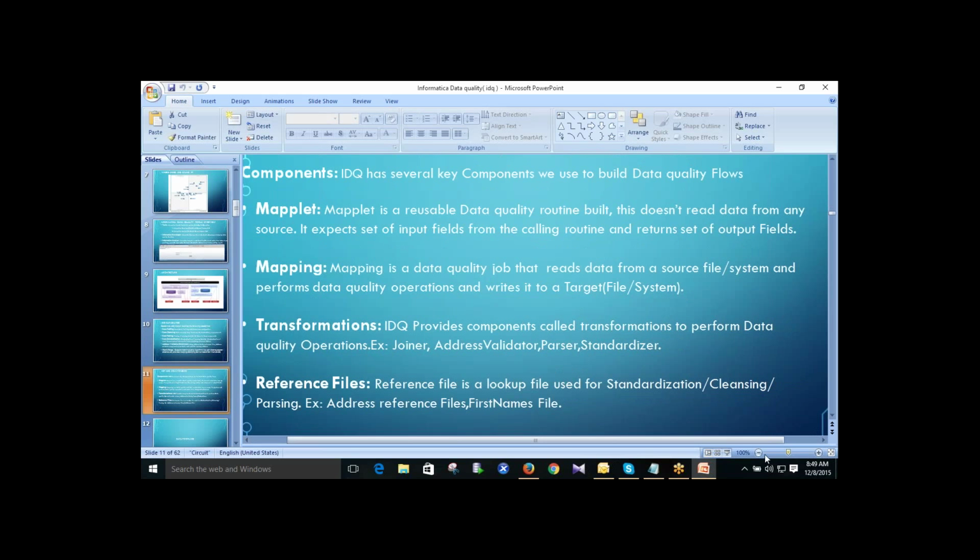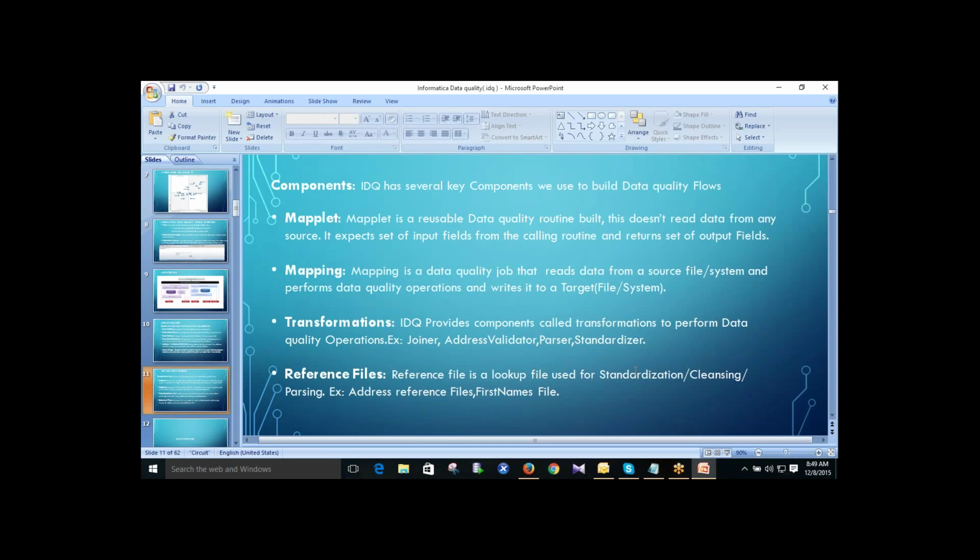I think this is the last slide for the day. During our course, we talk about some terminologies very frequently, so we thought we would have one slide which talks about some of these terminologies.